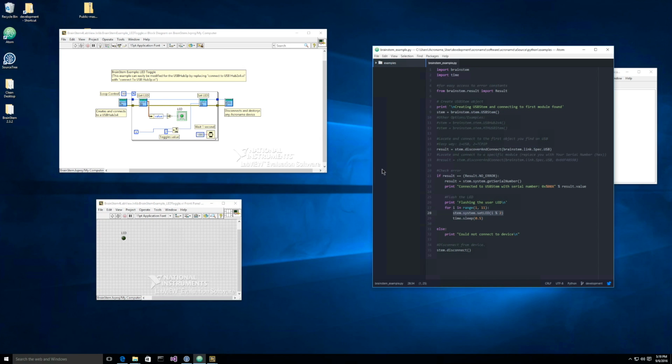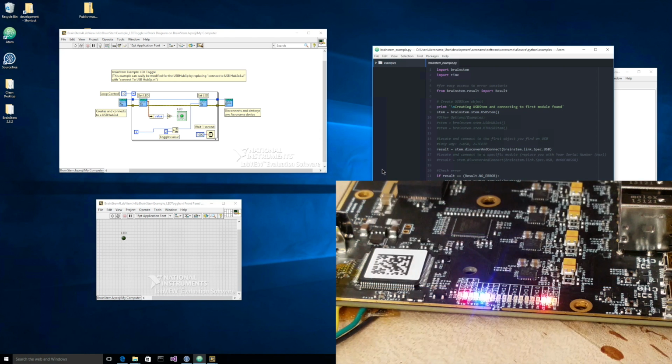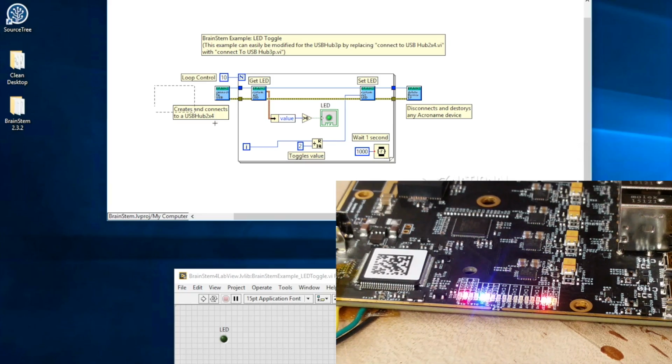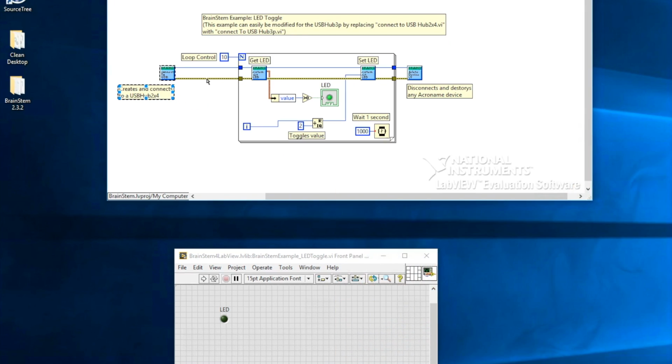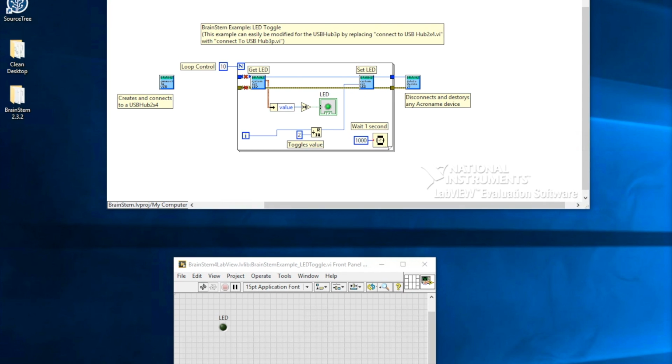One other difference that I skipped over between the Python and LabVIEW examples is the get serial number function. Let's go ahead and modify this VI and add that functionality. First, I need to make room between the connect and the loop. Next, I'm going to disconnect the lines so that I can connect a new block between them.